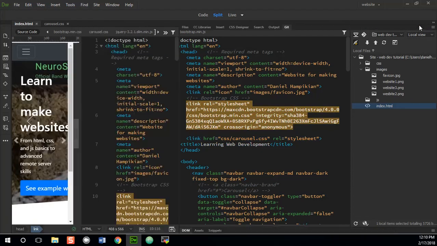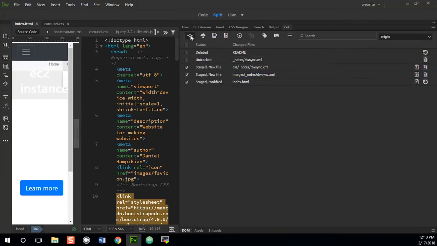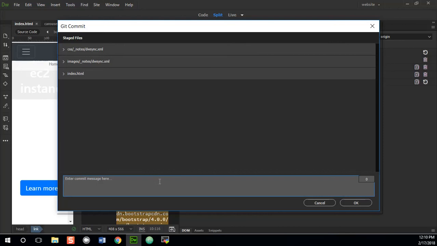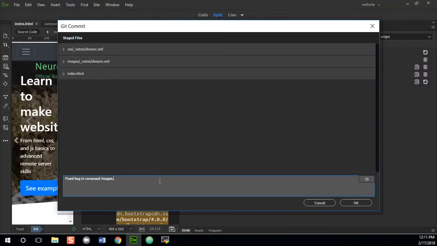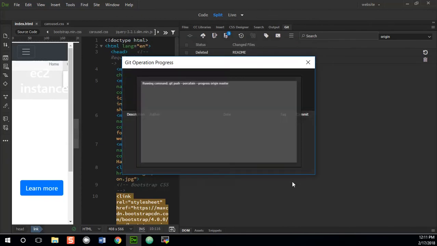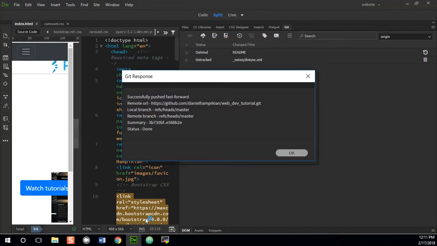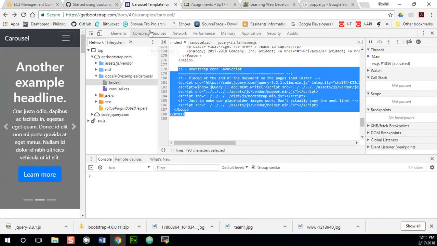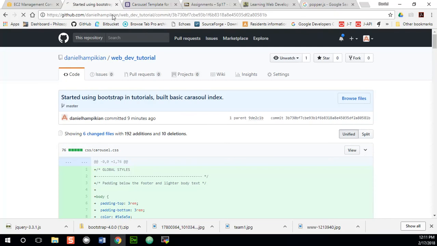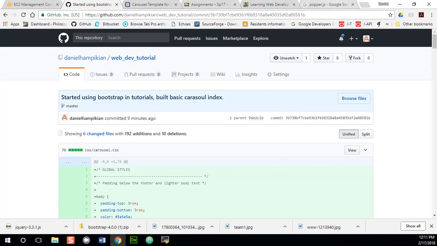Now before I stop, I'm going to go over to Git and track these, commit these changes. Fixed bug in carousel images. Okay, push those to my remote. Good. Okay, so now on my remote server, I have a nice stable copy of my website, and I can see the changes and the bug that we found.